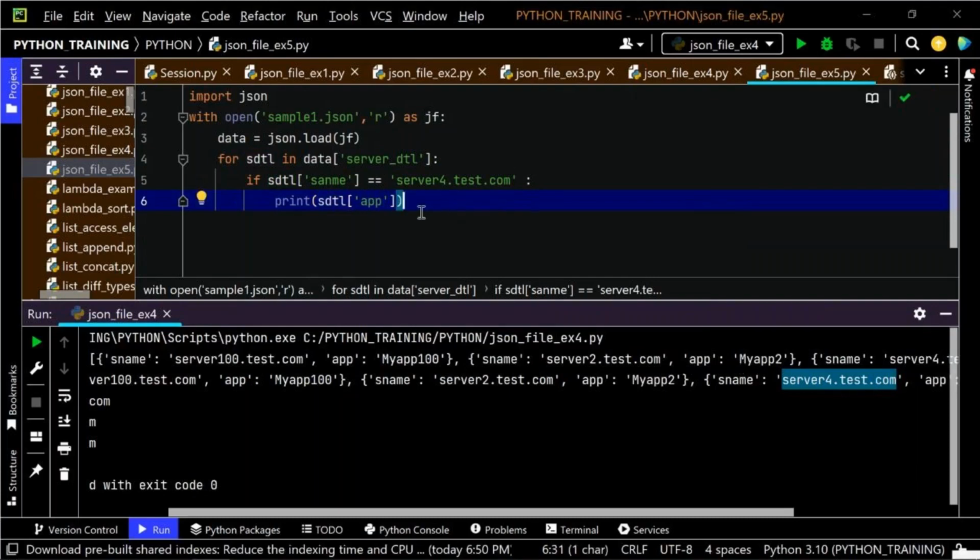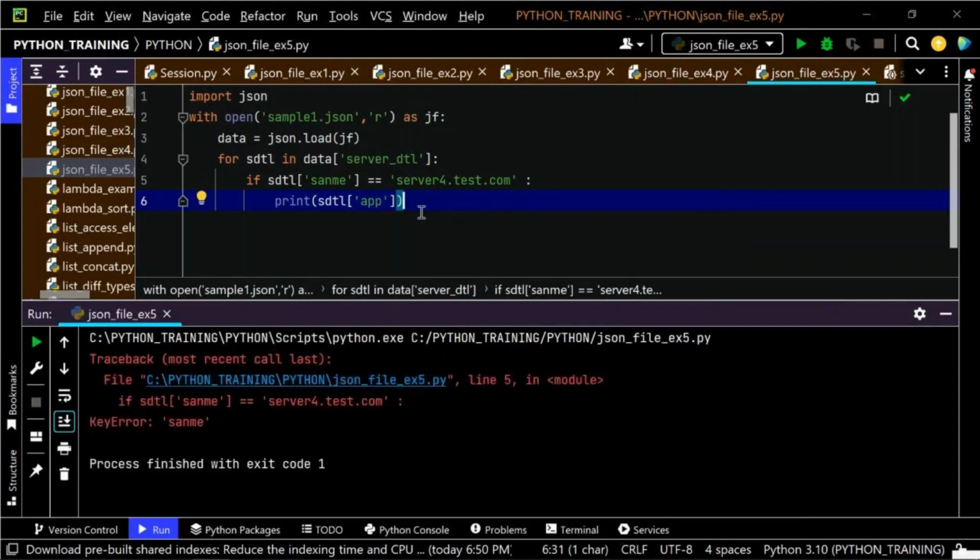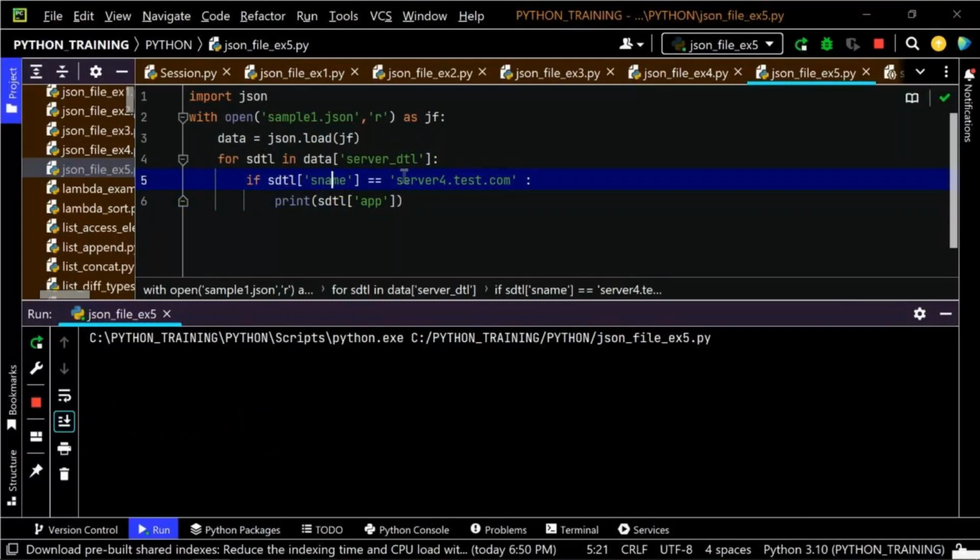Let us see. Now running this program, it is saying something went wrong. It is saying key error, it is server name, SNAME, not SANME. Now if I'm running this program, here you can see, here it is saying my F4.